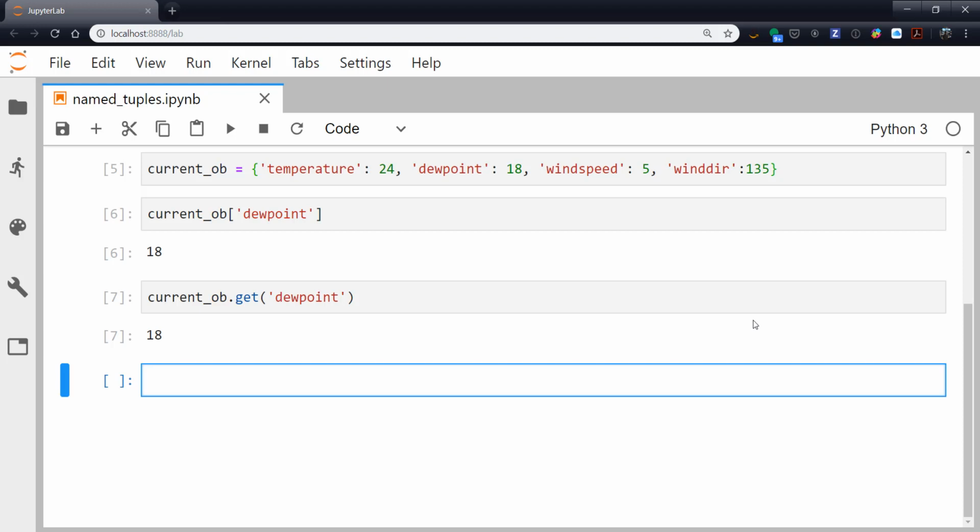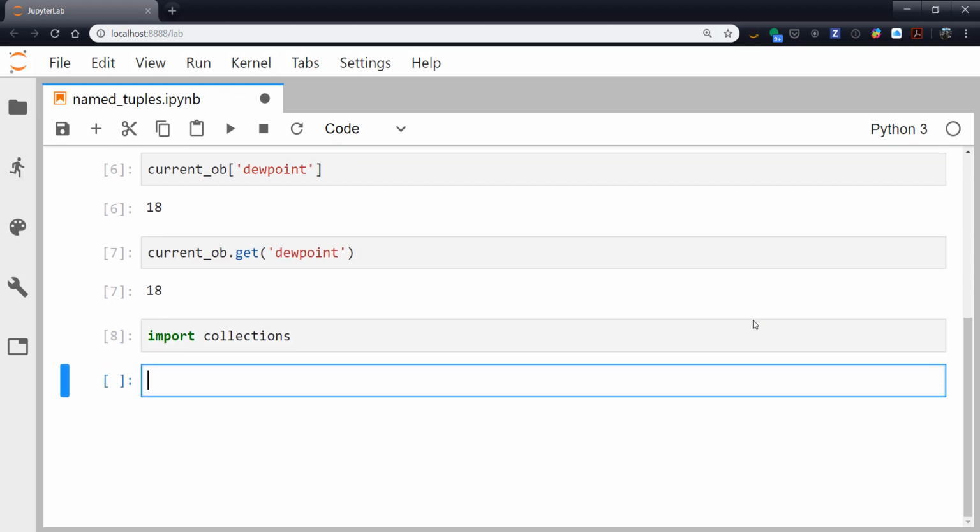So the named tuple comes from a module called collections. So we're going to import collections. And now we're going to create our data type, our named tuple. So I'm going to create a named tuple data type. I'm going to call my named tuple type observation. I'm going to say it equals collections.namedtuple. Then we give it a type name. I'm going to say observation. That's generally the best practice to do here.